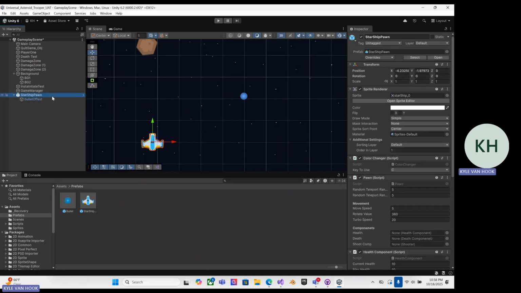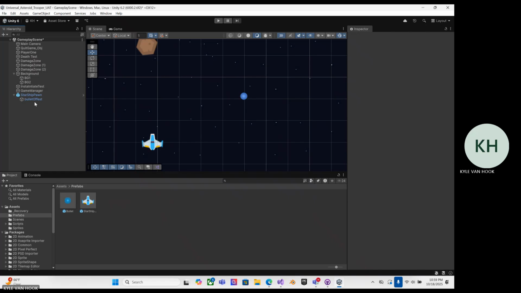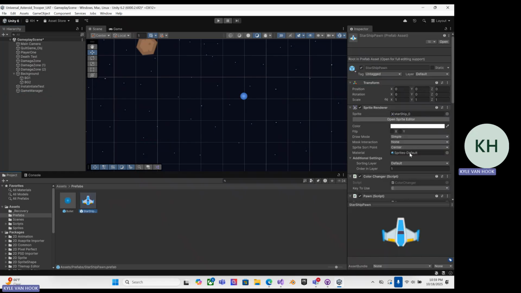And thanks to it being a child of the Starship pawn, it will always pretty much follow its rotation. So that was the easiest way I could do it after spending 2 days banging my head trying to figure out why this was not working.